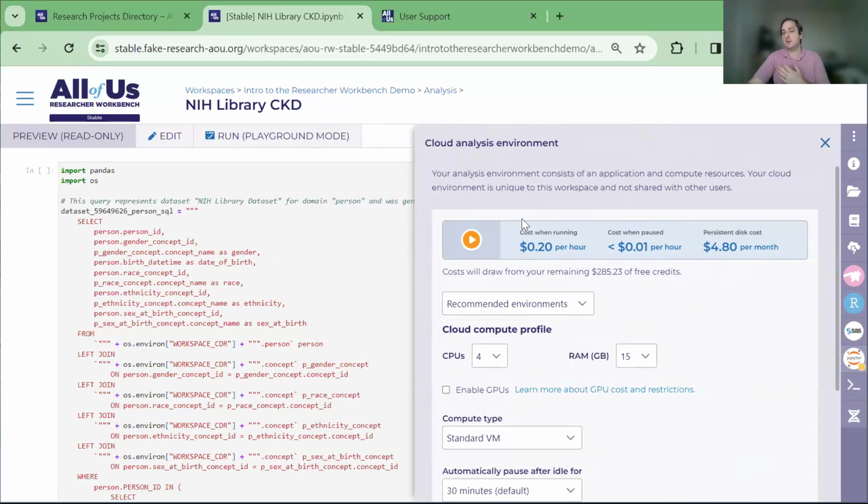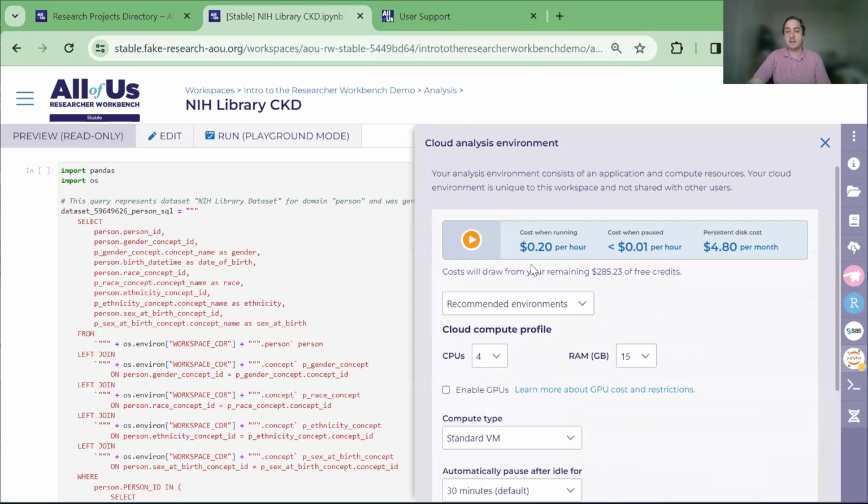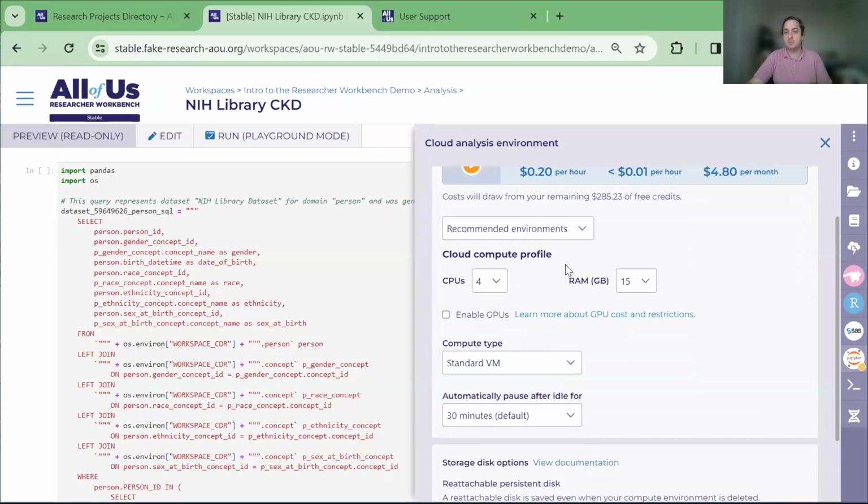What's also great is that we do have updates and estimates on what that cost will be while it's running, while it's paused, and also for the persistent disk. So you can also choose this persistent disk at the bottom, and how big you want it as well. You can modify that. All of this is totally modifiable.